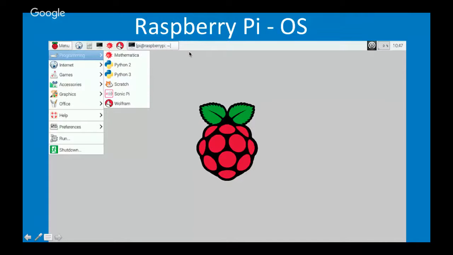Then I used the Raspberry Pi. So this is what the interface of my Raspberry Pi looks like when I plug it into an HDMI port and then connect it to a monitor. This is a complete operating system. It has its terminal. You can build applications using it. You can program applications using it.